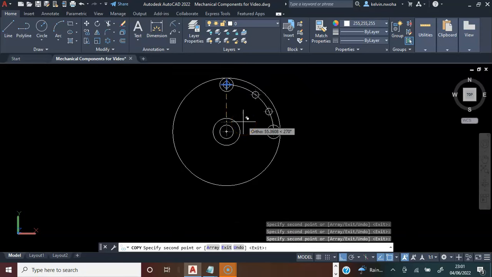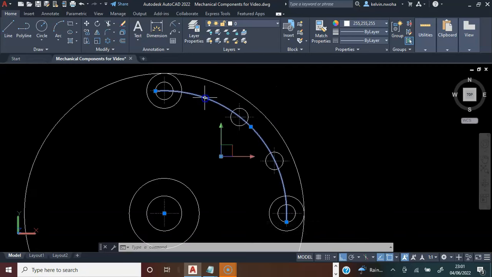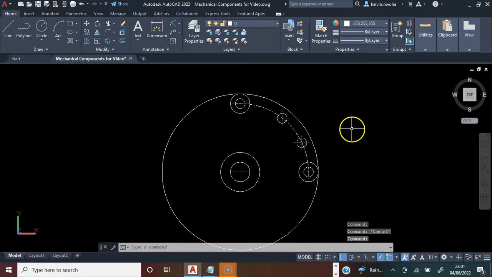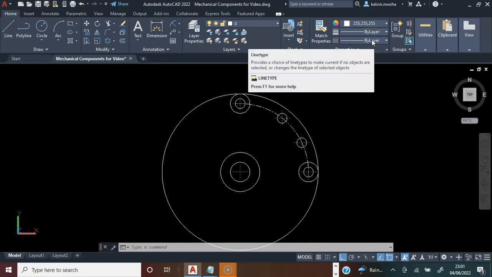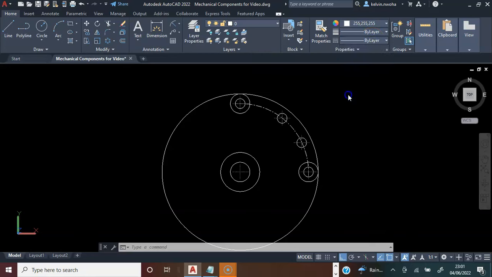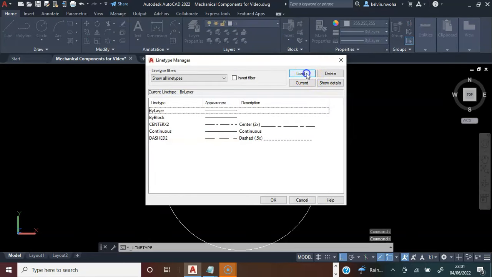When I'm done, I press enter. Next, I will click on this line. This line is also dash lines. I'll press escape. To load dash lines in AutoCAD, you're going to click the line type, click others, and load.